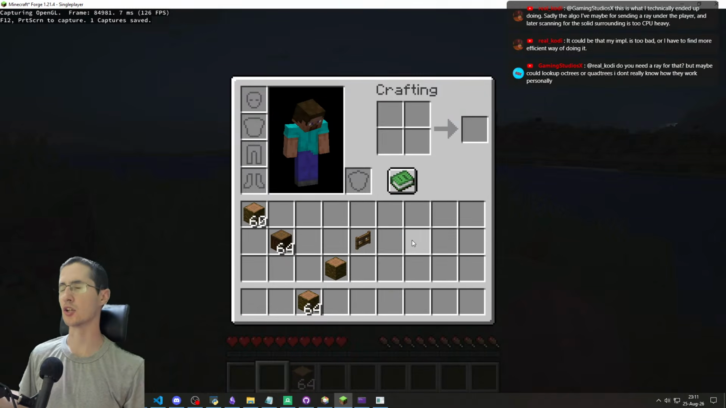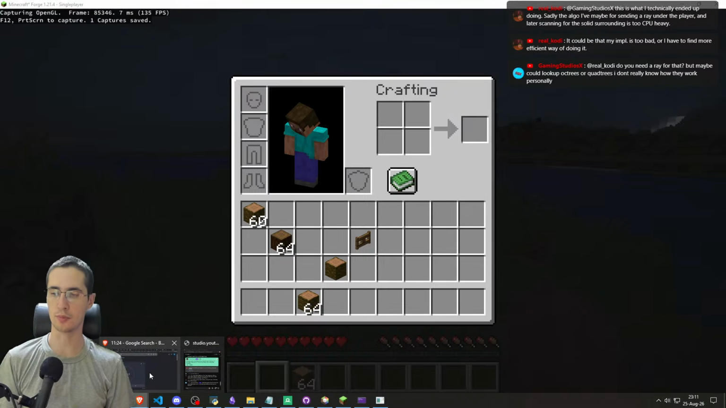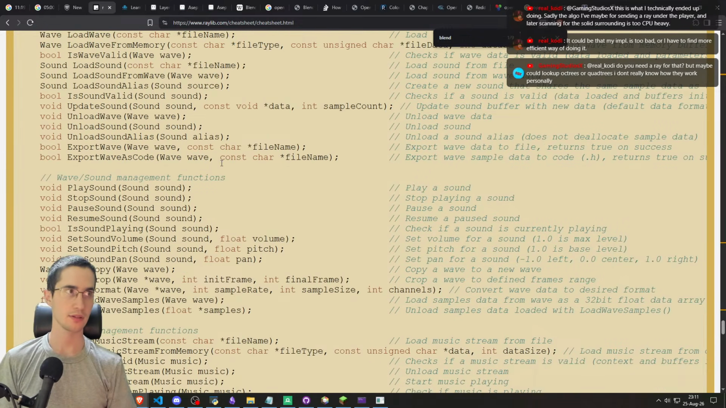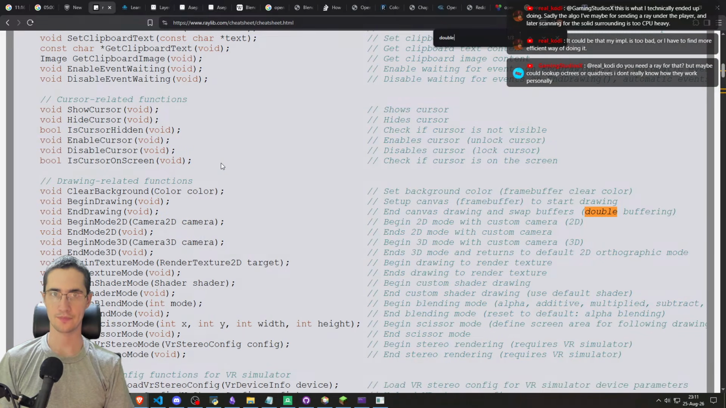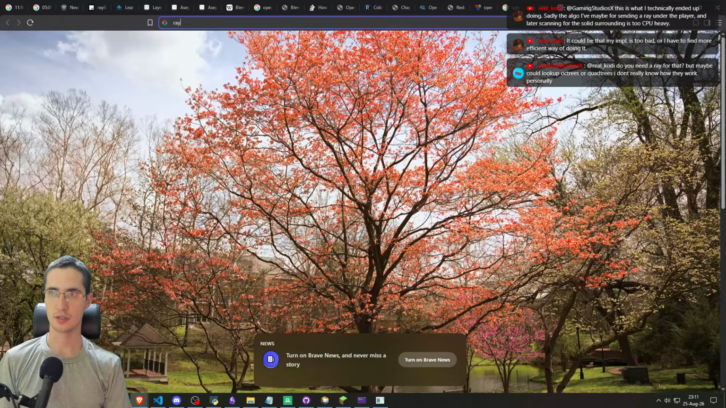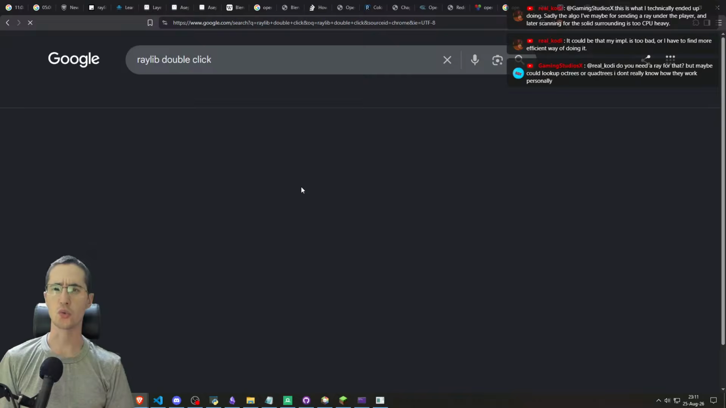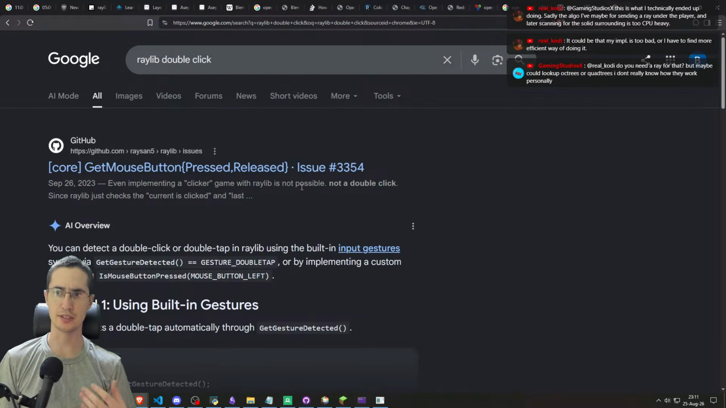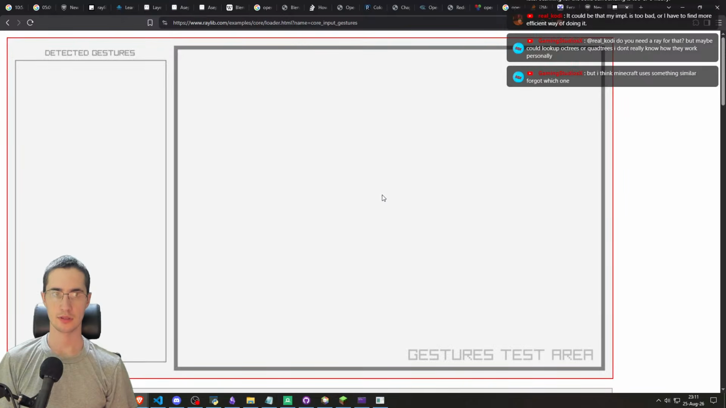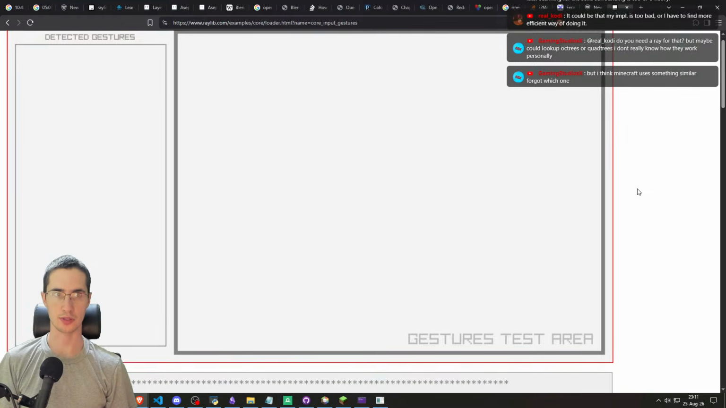But this is a double click. I don't think we can do double click. Does Relief support double click? No. Relief, double. Oh, we need to just check when the left mouse button is pressed. And so to have a timer, if pretty soon we click again, this is a double click. Minecraft uses something similar, forgot which one.